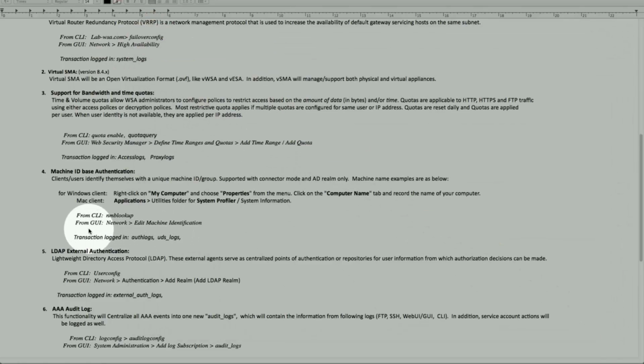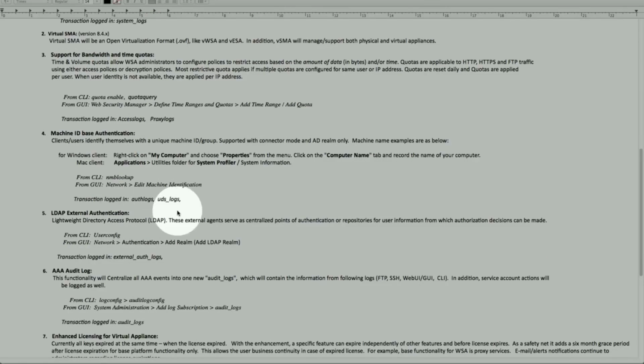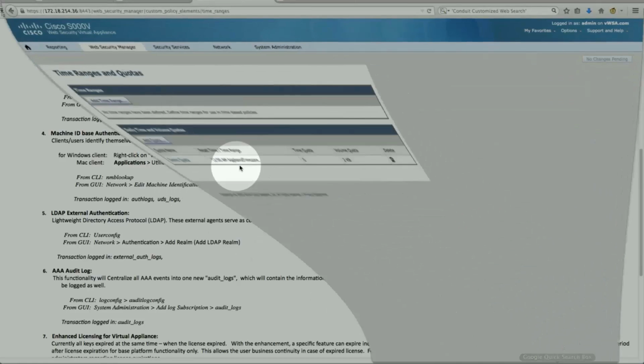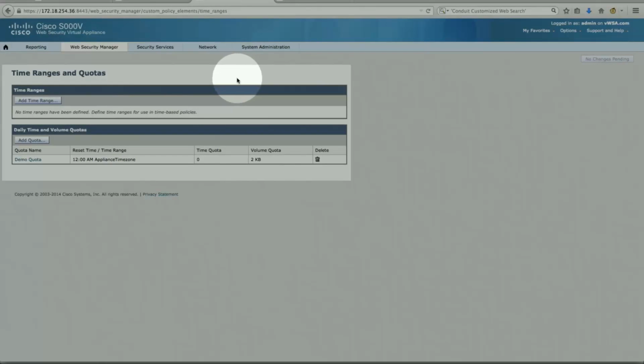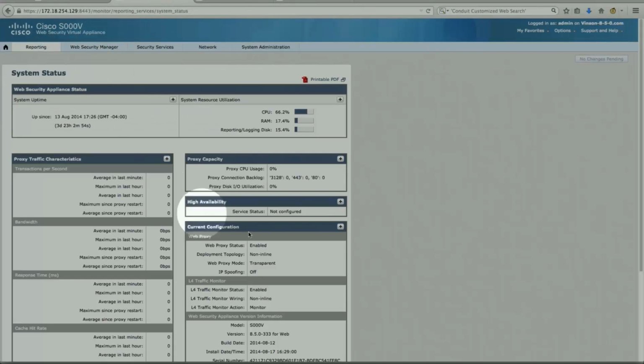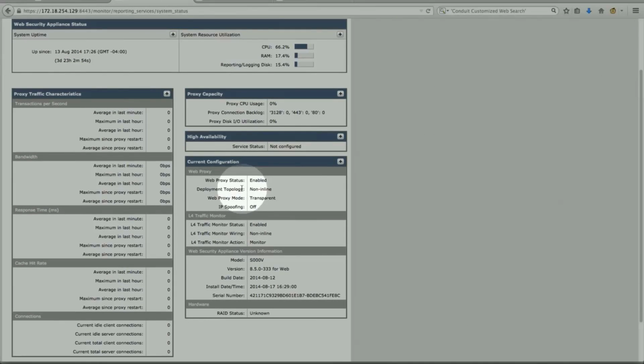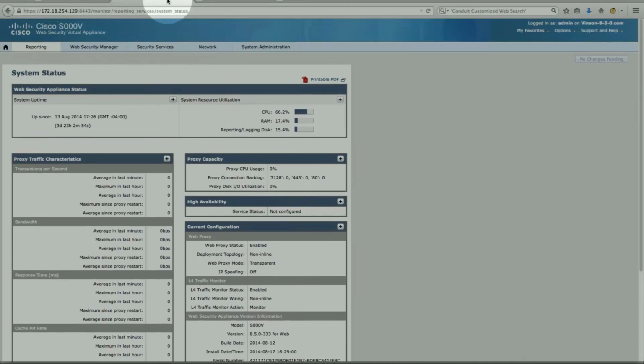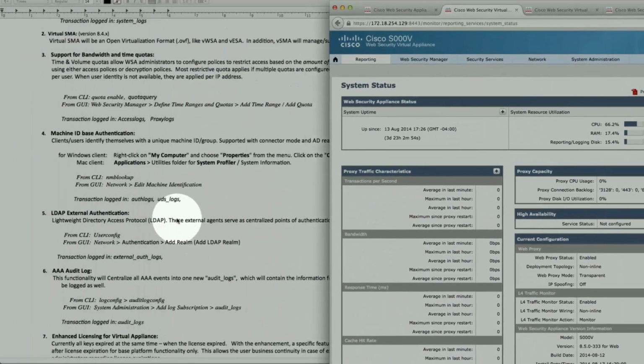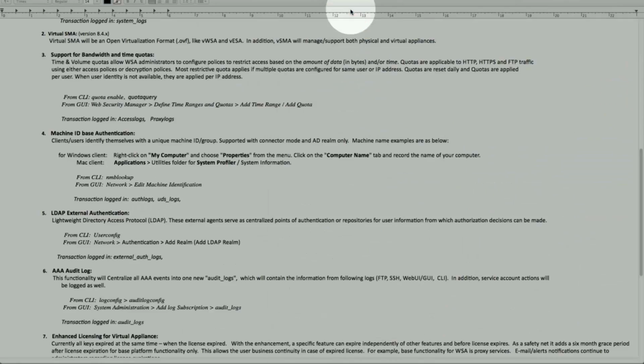Anyway, as far as the config goes, it's fairly simple. From the GUI it's network, edit, machine identification. Now, here's my machine that is deployed. Let's look at this one. This is deployed in proxy mode. And if I go under the steps that my notes describe, it says under network and machine identification.